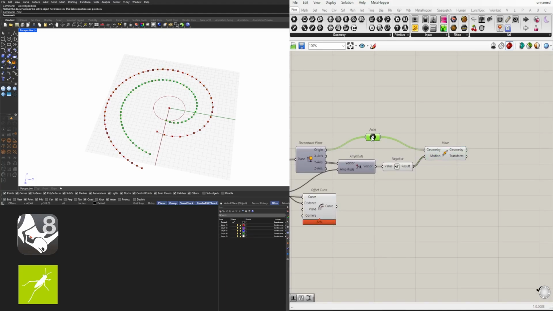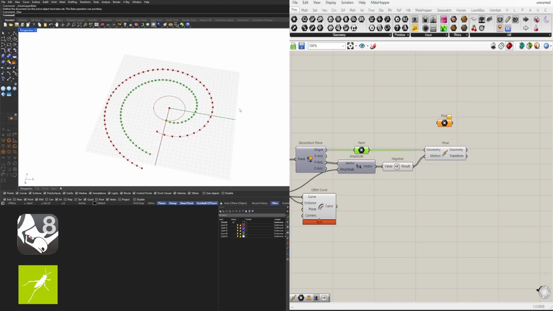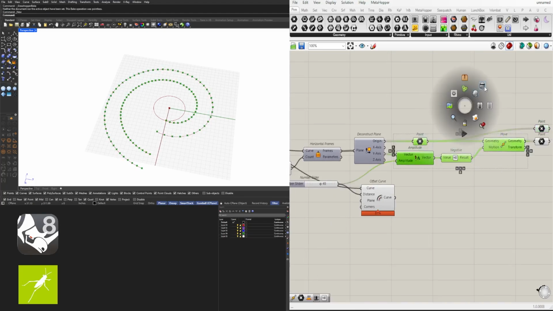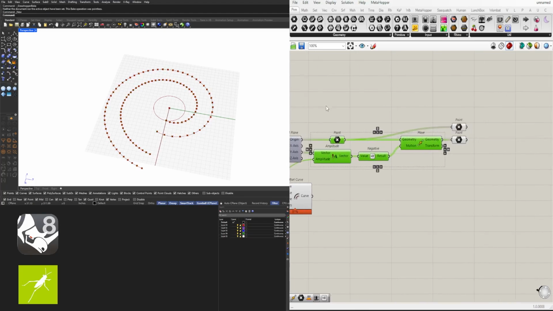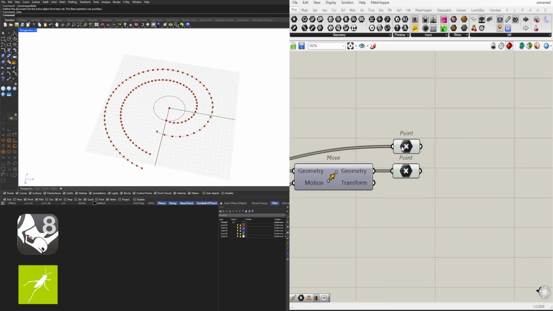Now, to keep things organized and to know what we're doing here, I'm going to take these points and put them into another component. That way we have them next to each other. So this is going to be the original points that we subdivided, and these are going to be the ones that we moved out. Now we can disable the preview on the previous portion of this and connect the start to the end point.